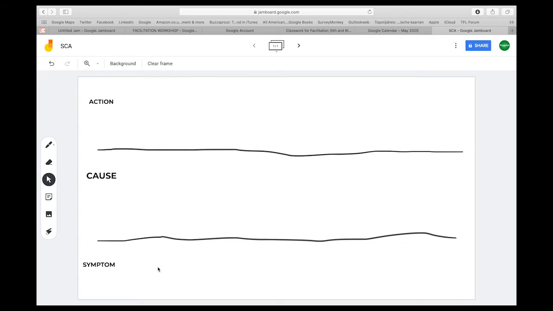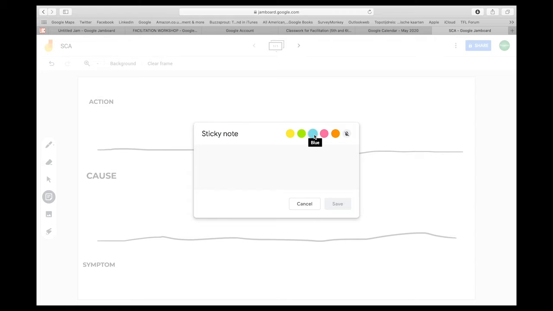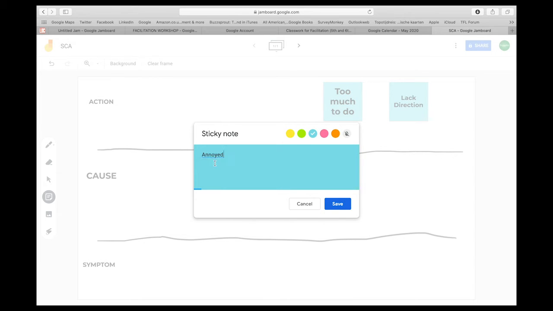So you might say to people, okay, people, tell us, how does it feel at the moment to work in this team? So people can post their notes. So they would say there's typically too much to do. We lack direction. Let's say things aren't going particularly great with this team. I'm feeling annoyed and angry, maybe. Some people are feeling like that. Some people are saying that it's stressful at the moment, for instance.